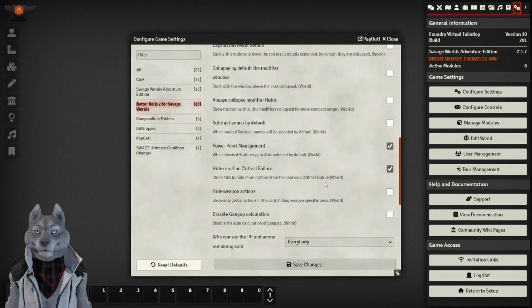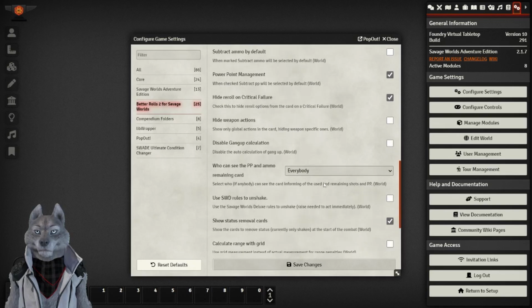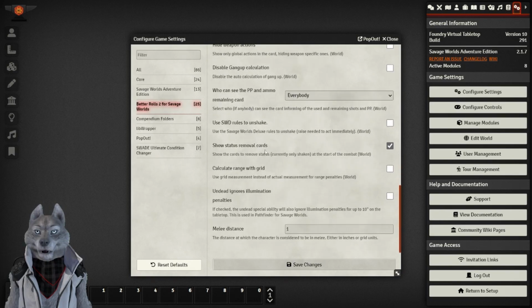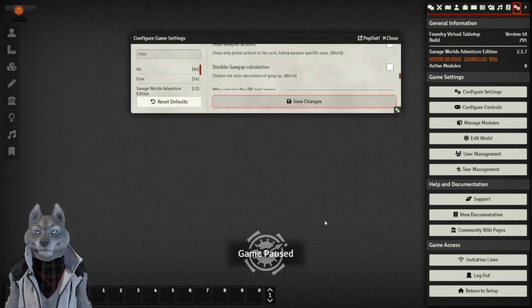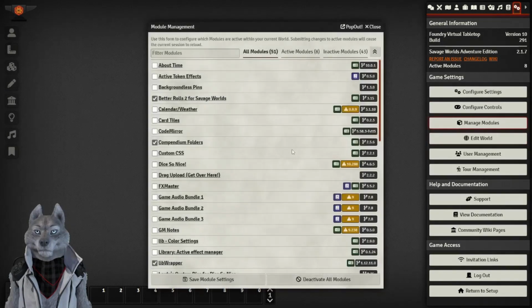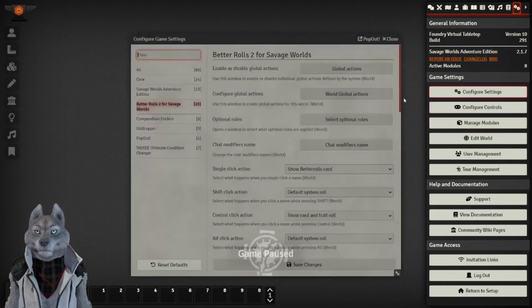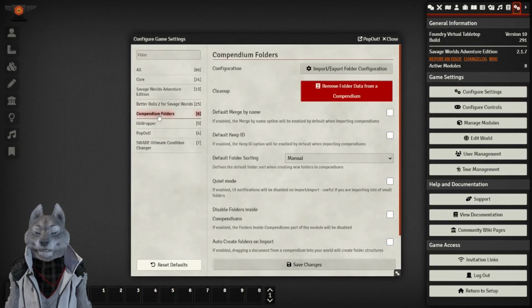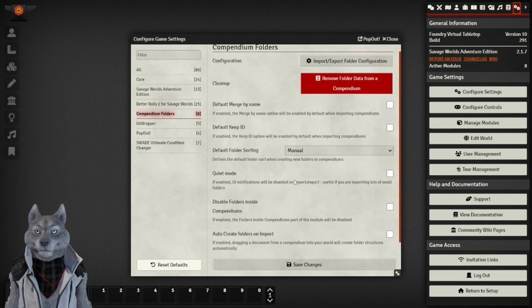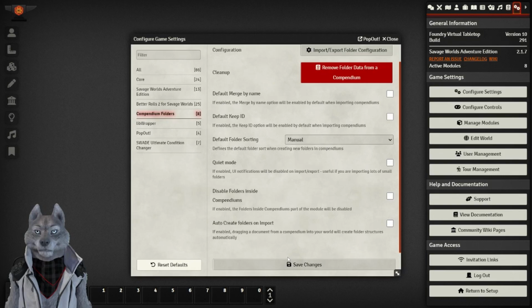Hide reroll on a critical failure. Yes. And the rest of these can remain as is. I keep hitting save. Oops, that's manage modules. Compendium folders. We can just keep these, the defaults inside.